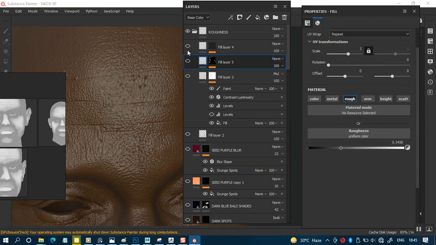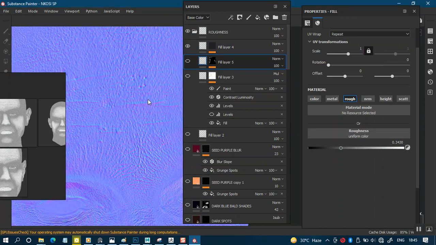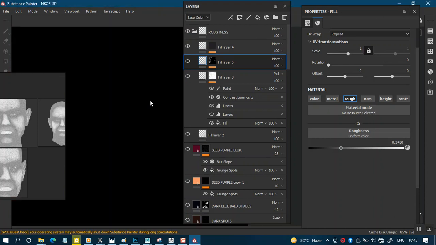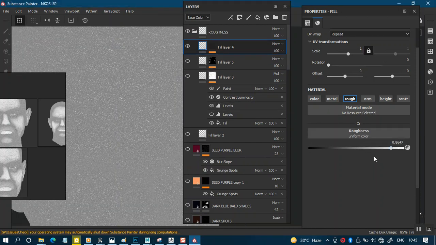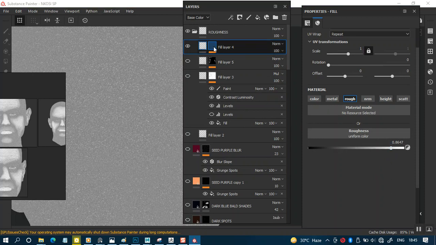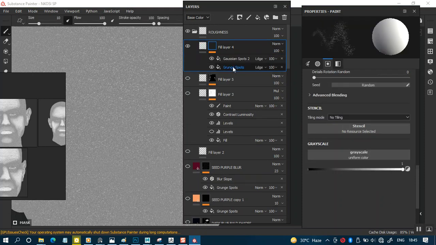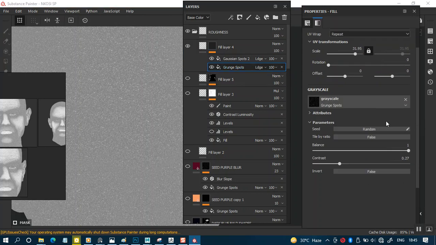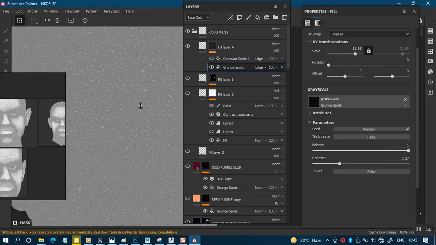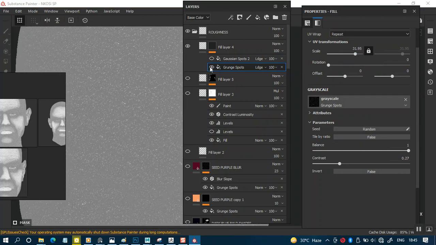So I went in here. Let me bring back the channel so you guys can properly see. I went in to put in a new fill layer. On this fill layer, I made it a bit rougher, 0.8. Then it was being driven by some procedural noise. I had a Gaussian spot procedural noise with a scale of 31. So let me turn this off. I have something like this, as you can see.